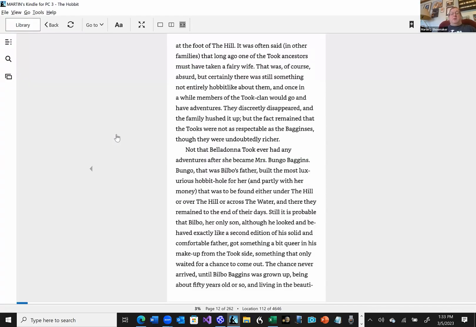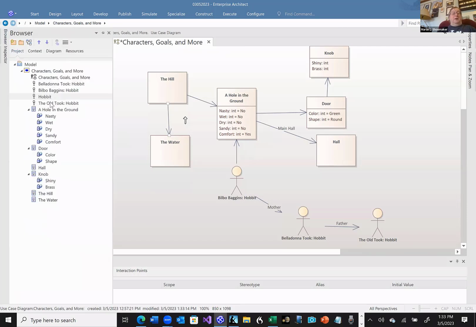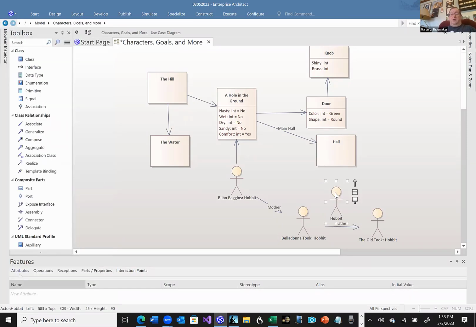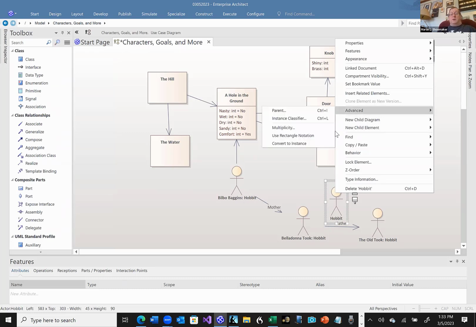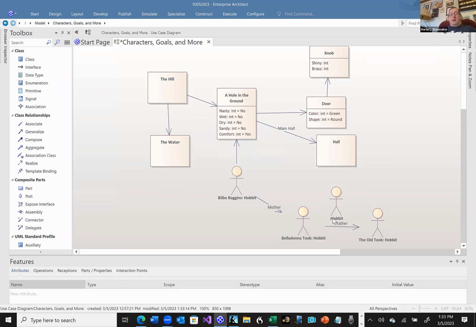It was often said, blah, blah, blah, Took ancestors must have had a fairy wife, blah, blah, blah. Not that Belladonna Took ever had any adventures after she became Mrs. Bungo Baggins. Bungo, that was Bilbo's father. Okay, we're getting a lot of hobbits on here. And if I had read this book before, I might know that Bungo also is never going to appear in this story after this line. Well, okay, after this paragraph or so.